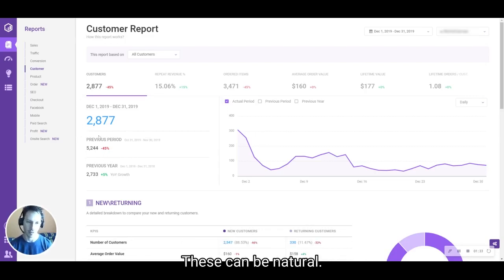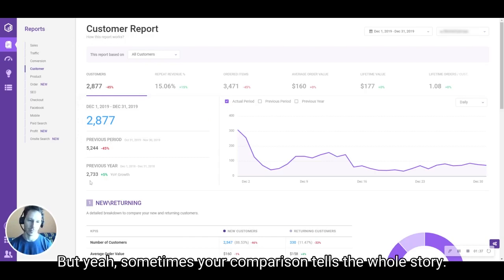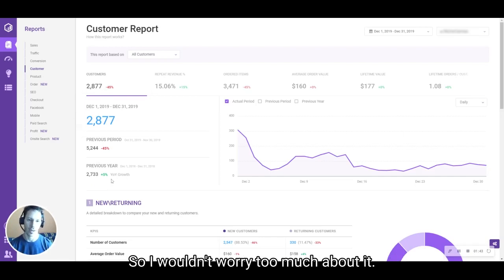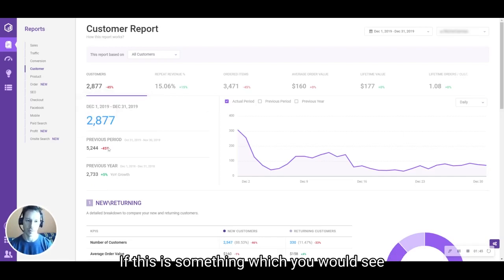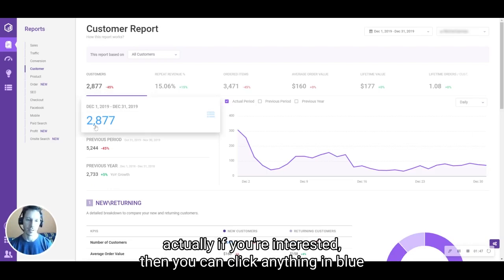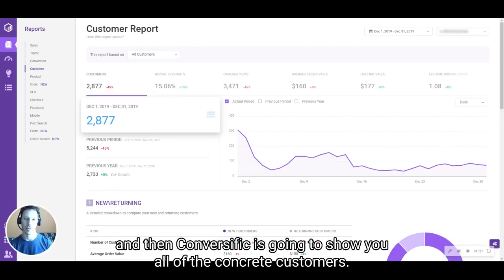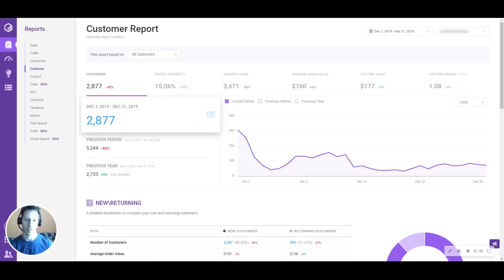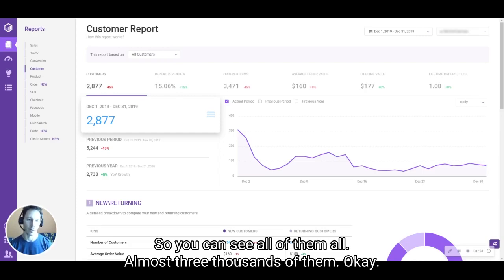This can be natural. Definitely try to check it out, but sometimes the year-over-year comparison tells the whole story. So I wouldn't worry too much about it if this is something which you would see. If you're interested, then you can click anything in blue, and then Conversific is going to show you all of the concrete customers, so you can see all of them, almost 3,000 of them.